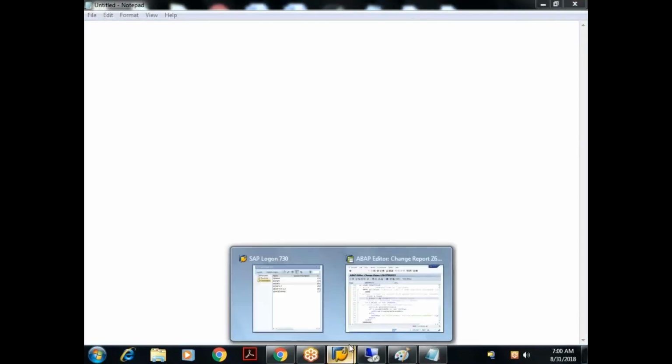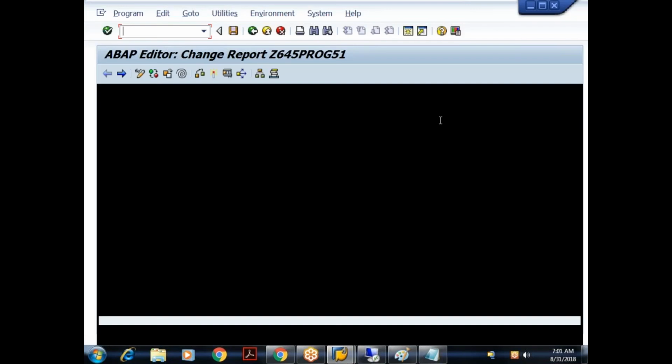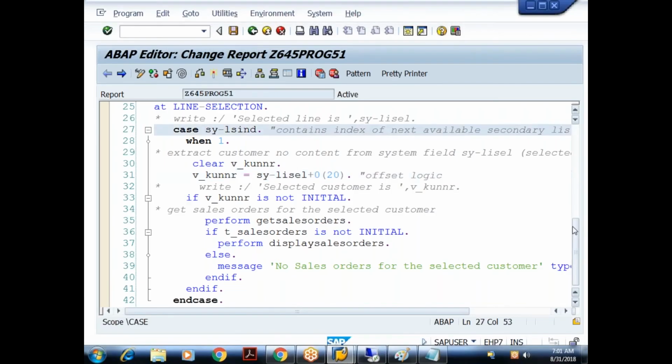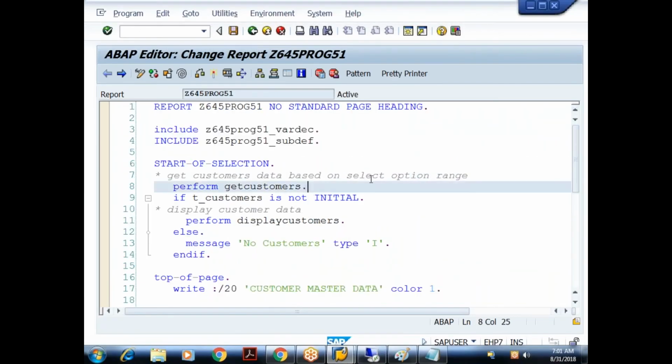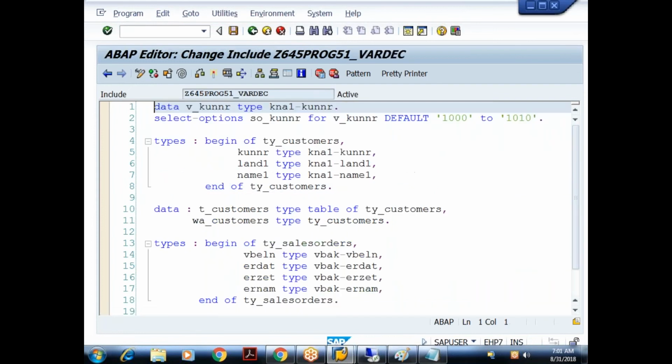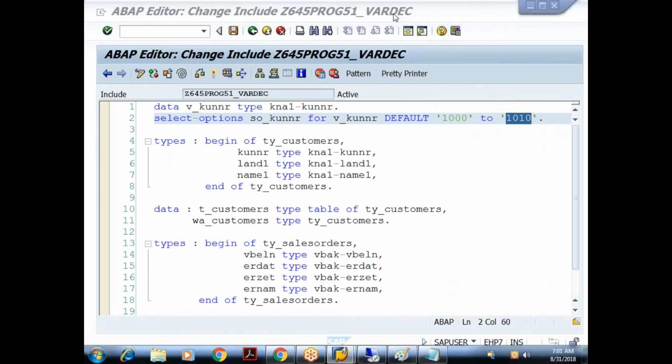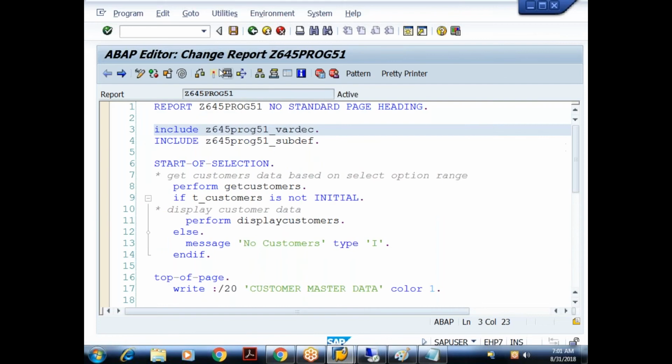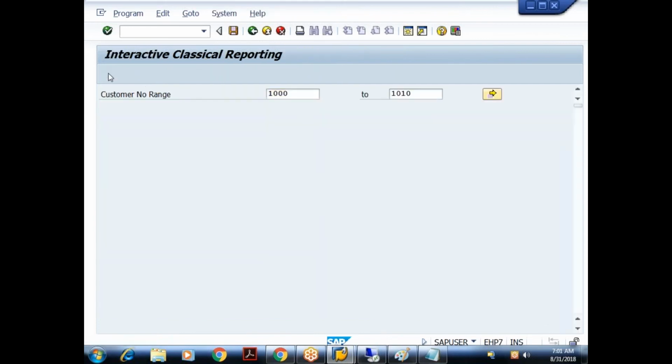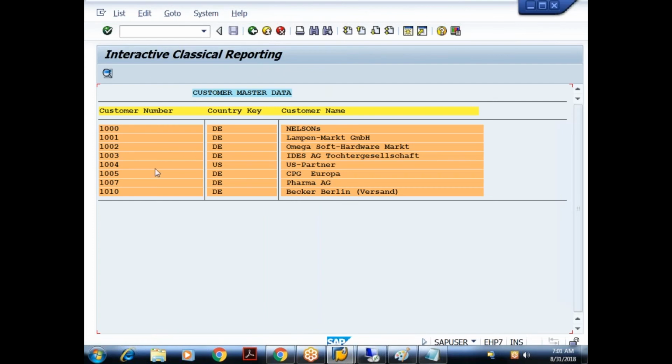Yeah, so we are discussing this interactive classical reporting. Now, see here, I gave the customer range like this. I'm using a different server now. I gave the customer range as 1000 to 1010, and the rest of the part is the same. So when I execute, I got the customer data.